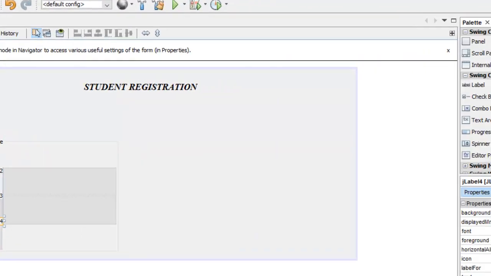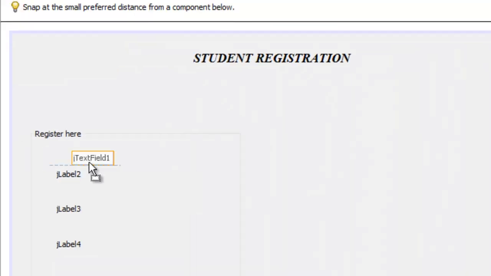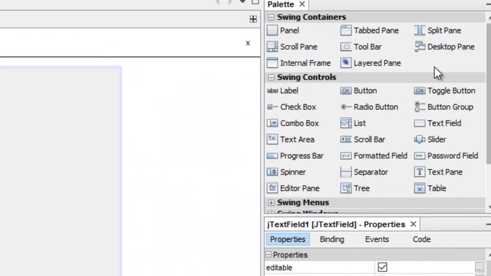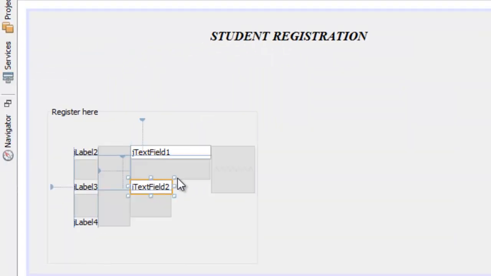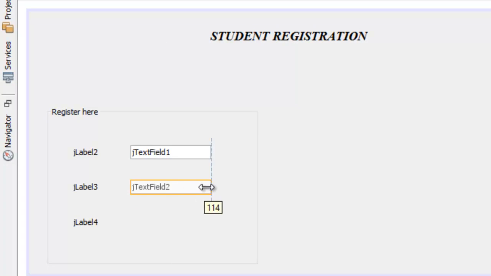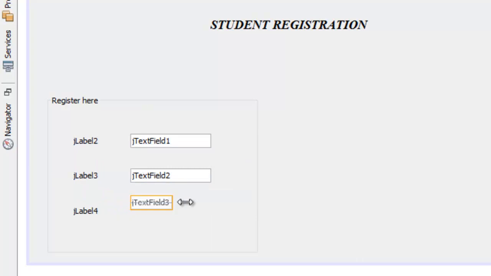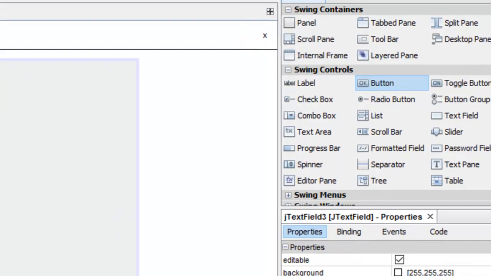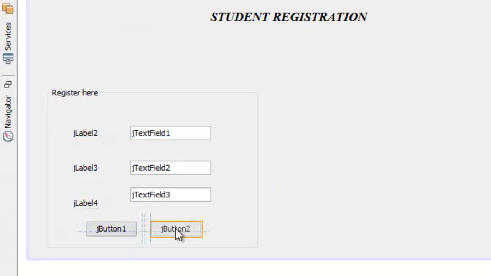So we also get the text fields. Then we get a text field, put it here, adjust, text field again, you adjust, the third one. So the next thing we need is the button. Come for the button, we need 3 buttons, so get the first button, second button, then the third button.